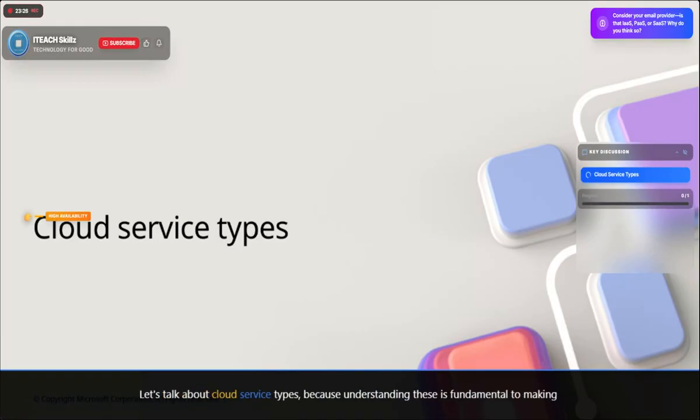Let's talk about cloud service types, because understanding this is fundamental to making informed decisions when you move your applications and data to the cloud. Think of it like choosing a restaurant. Do you want someone to cook everything for you, just provide the ingredients, or rent out the kitchen? These different approaches represent the core models of cloud computing.